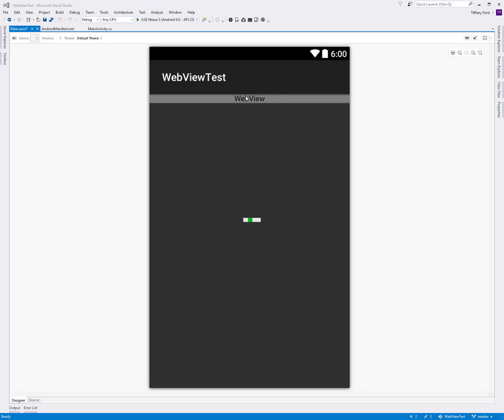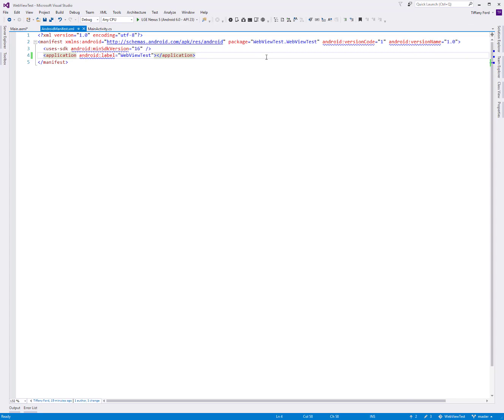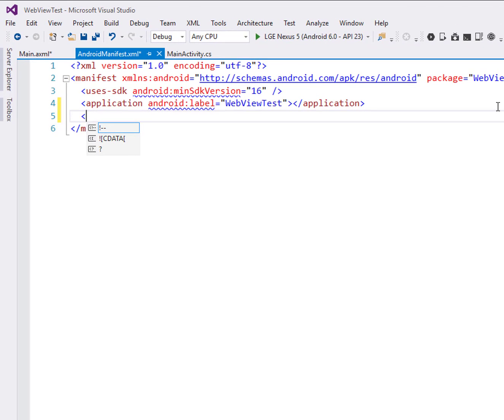Okay, so once you have your WebView item added, we're going to come over to the manifest. So remember, the manifest is under properties. It's that XML file that controls permissions and the things that we need to do inside of our application. So we're going to add a line in here that says uses-permission android:name, and we want to add permission for the internet. So permission INTERNET.